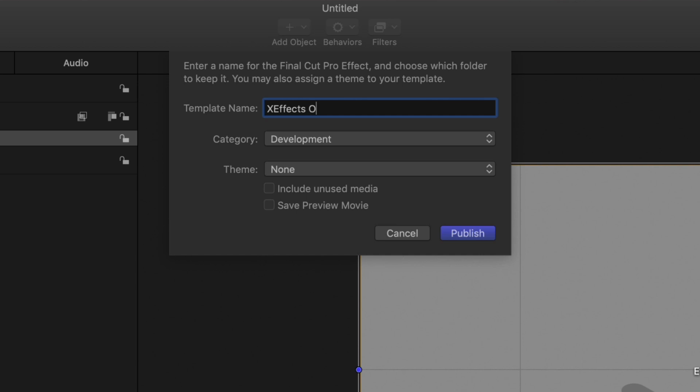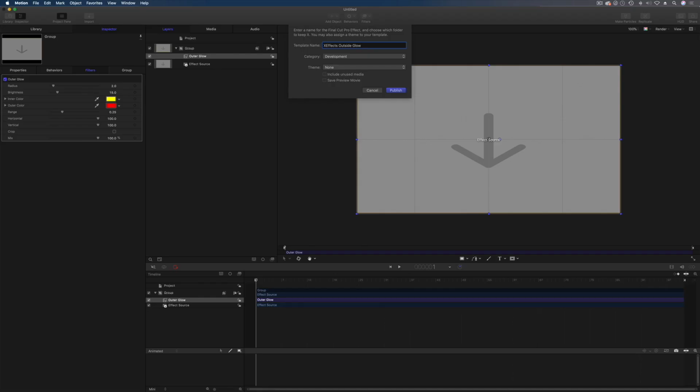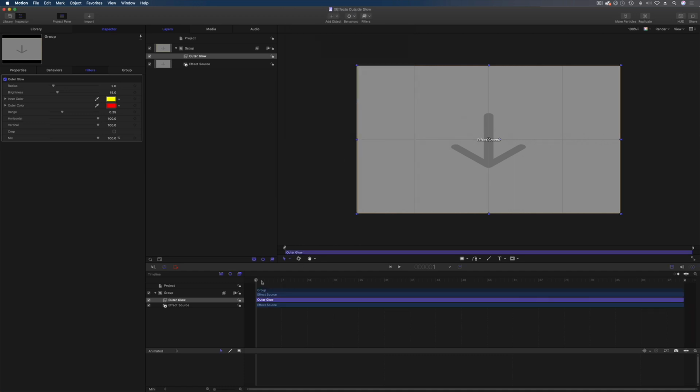XEffects outside glow. Now, I don't want to call it outer glow because I think the Apple helicopters would circle overhead and tell me not to do it because it's a bit cheeky calling the effect something that's already in Motion. Okay, and we're going to go XEffects free theme. How am I going to say XEffects free publish? Okay. And that is it. Just hit save again. Now, I can't believe that Apple didn't include this or didn't publish this in Final Cut Pro 10 as it's available in Motion. Maybe they want you to buy Motion. I don't know. But let's hide this.